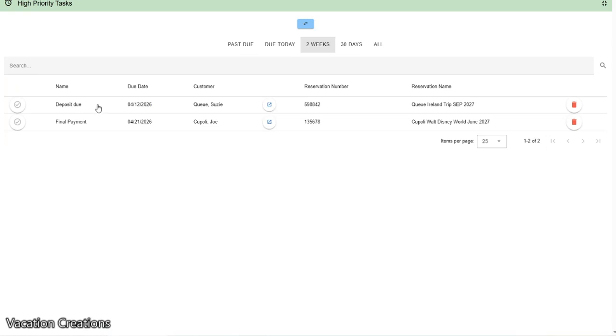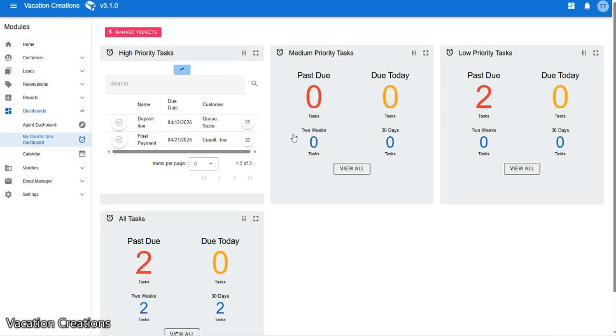Looks like we've got a deposit due coming up on the 12th and a final payment on the 21st. You can go to the reservation by clicking here. If it's a task that you no longer need, you could delete it from the screen, or you could actually check it off. So it works well for agents that say want to make one phone call, they want to call a supplier, maybe go through a list of tasks that they have for that day, get them done, and check them off on one screen.